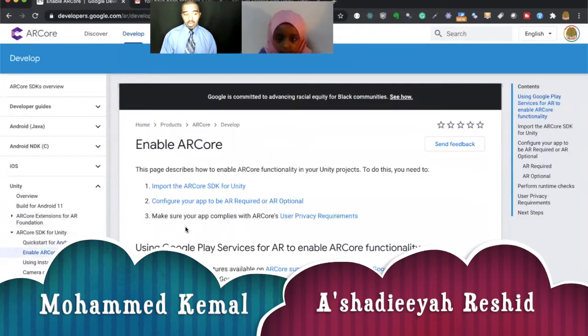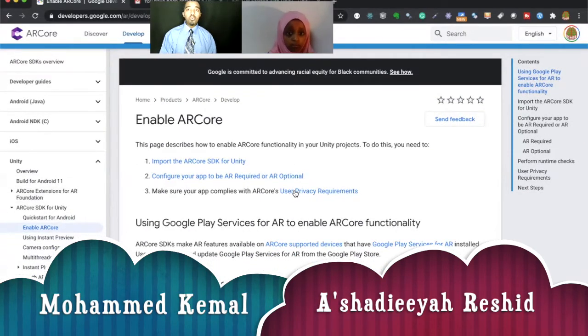The first thing you need is to enable your ARCore. This will describe how to enable ARCore functionality in your Unity project. To do that, you're going to import the ARCore SDK for Unity. You also need to configure your app for ARCore, AR optional. You need to make your app comply with ARCore's user privacy requirements. One very important thing related to augmented reality applications is that you have to be careful, as there are a lot of things related to the privacy and security of individuals or users who are using the application. You should be mindful that when you use augmented reality, these tools are see-through. That means they can see whatever you are doing.